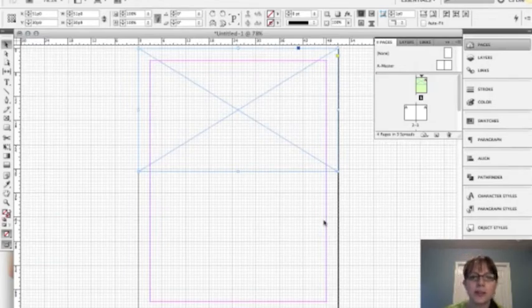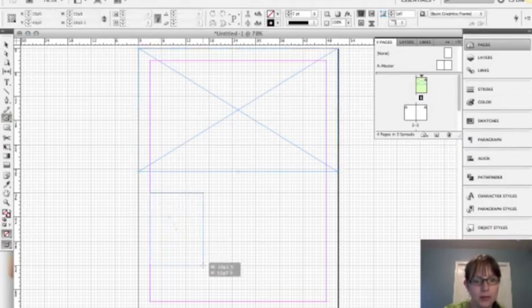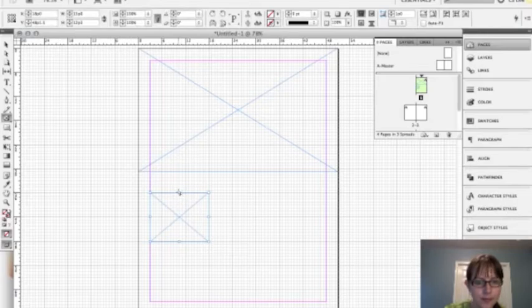Let's insert one more picture. Come over to my frame tool. And this time we'll insert a smaller picture. Didn't quite get that grid line there, so I'm just going to tweak it down a little bit. And there we go.